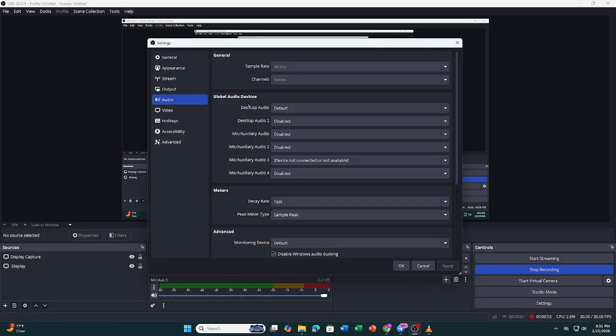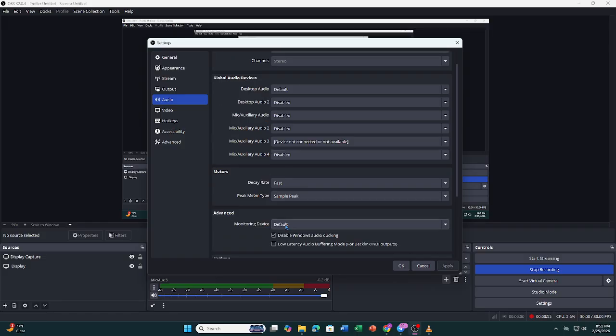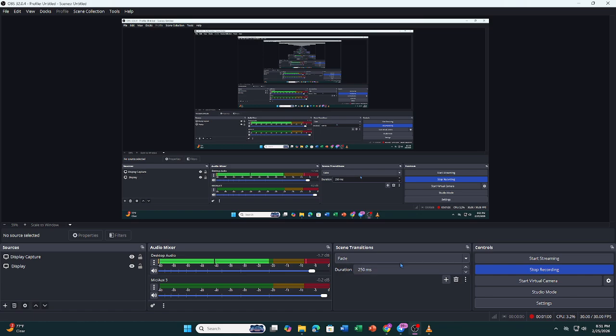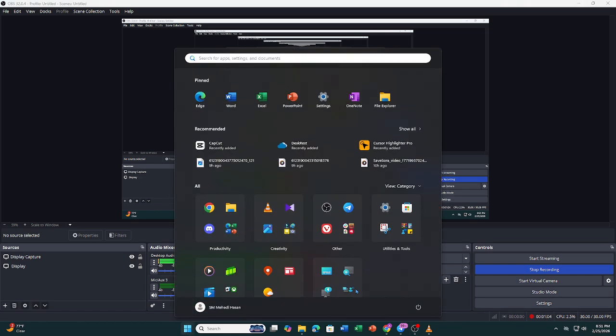Another thing that trips people up is microphone permissions. So make sure apps are allowed to use your mic. In Windows privacy settings, verify that microphone access is turned on for desktop apps.